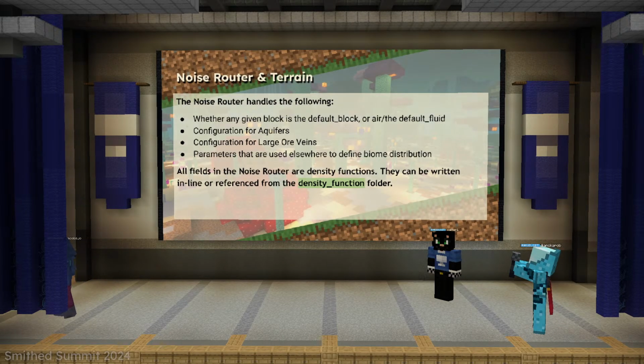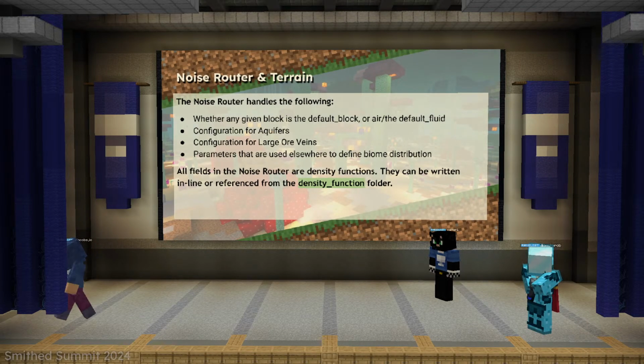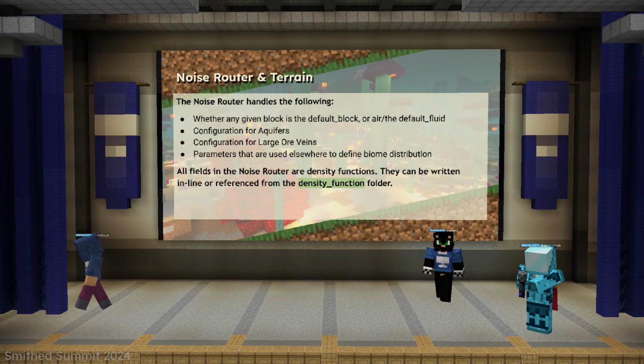So let's talk more about the noise router in specific. The noise router handles several features even just within the noise settings file. Specifically, this is what handles whether any given block is the default block, so that's stone or netherrack or air, or the default fluid with respect to sea level or aquifers. It's also where you configure aquifers specifically, primarily just whether they exist or where they generate in the world, and whether they are lava or the default fluid. It's also where you can configure large ore veins, but only their shape, their size, their location, and whether they are iron or copper under certain conditions. You can't change them to be anything other than iron or copper.